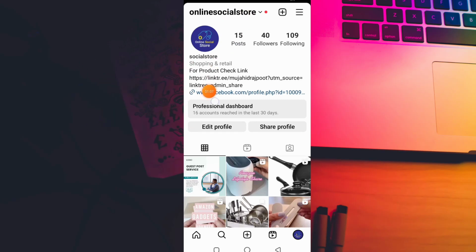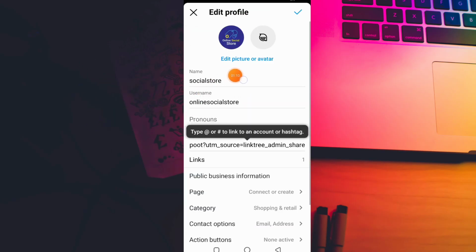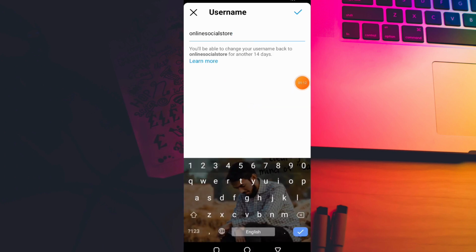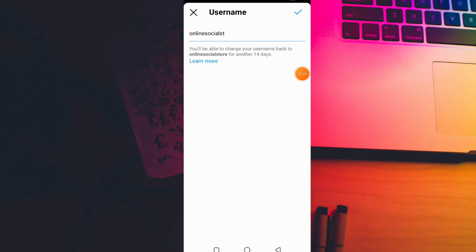And just refresh this page. If you want to change another, just click on edit profile and add your username, and then click on plus icon. And this is the simple process to change your username in Instagram.